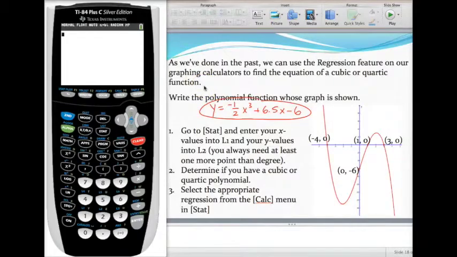If you recall, in the past, we've done linear regressions and quadratic regressions. When we were given points on a graph, we did a regression using our calculator to find the equation of that line or parabola. Turns out that our calculator can also do this for cubic or quartic polynomials as well. And so I've got your steps down here. Hopefully this is very familiar to you, otherwise I'll walk you through it real quick.